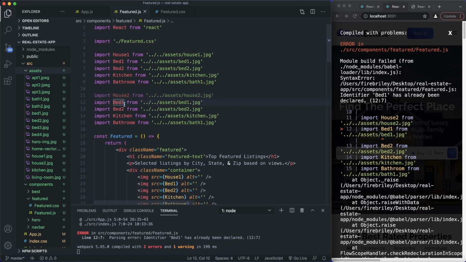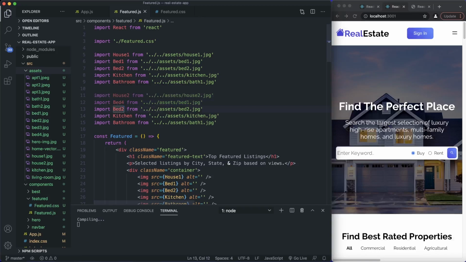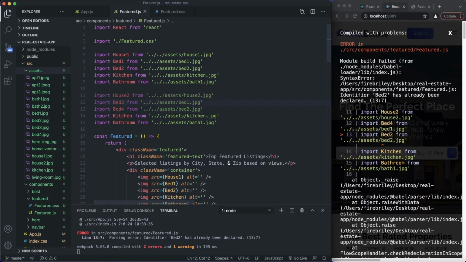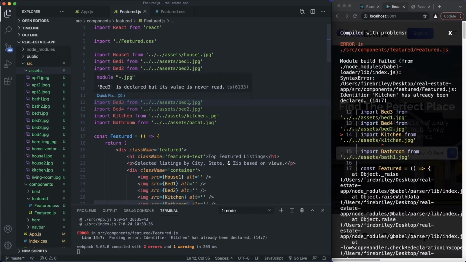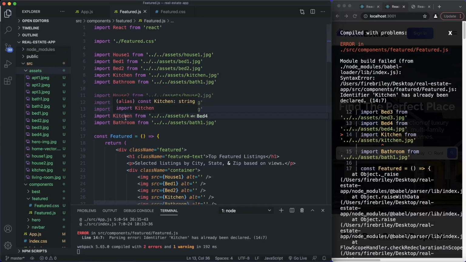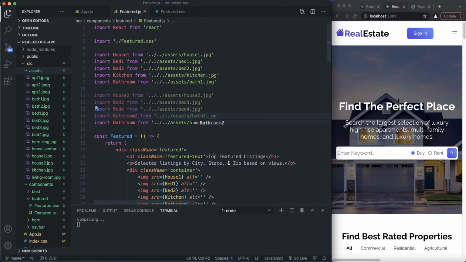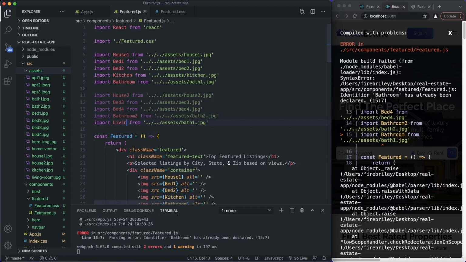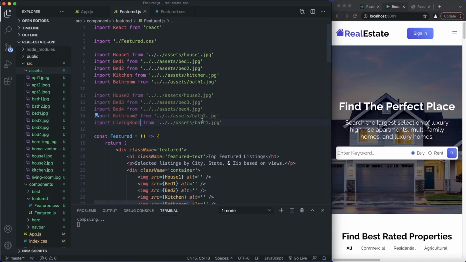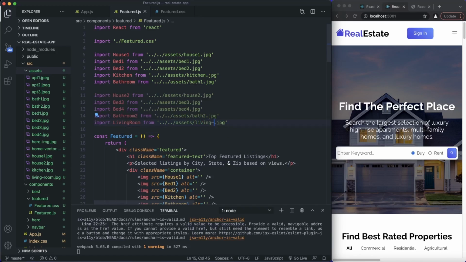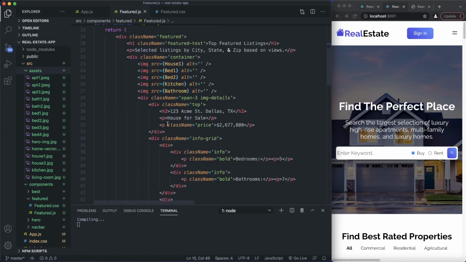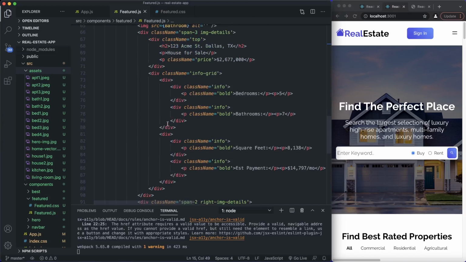So house 2, it's bed 3. Oh, sorry, bed 3, bed 4, and then kitchen. We could do bathroom 2, and say this one is bath 2, and then living room. And this is living room. Okay, perfect. Now house 2, let's go down here.